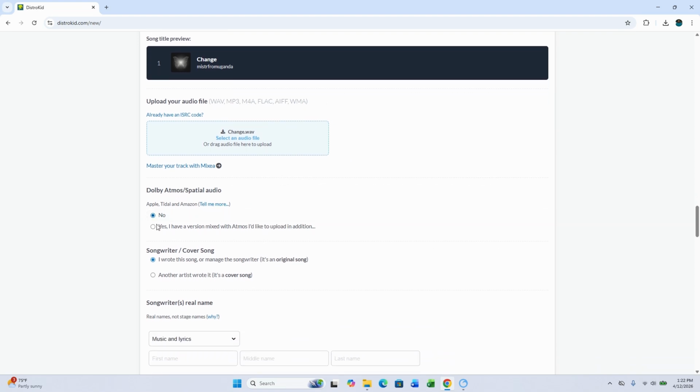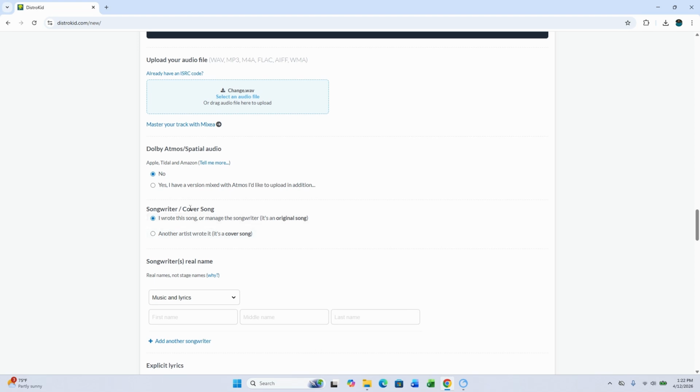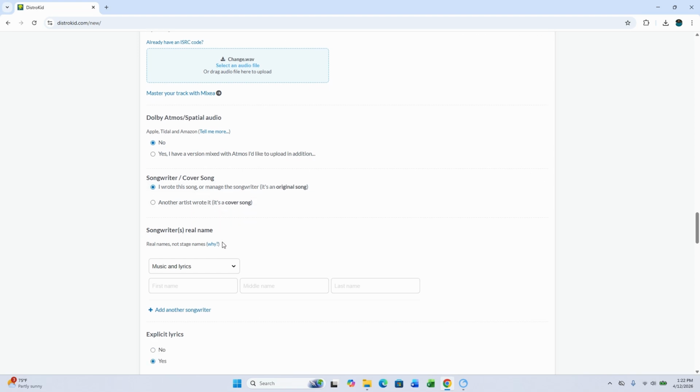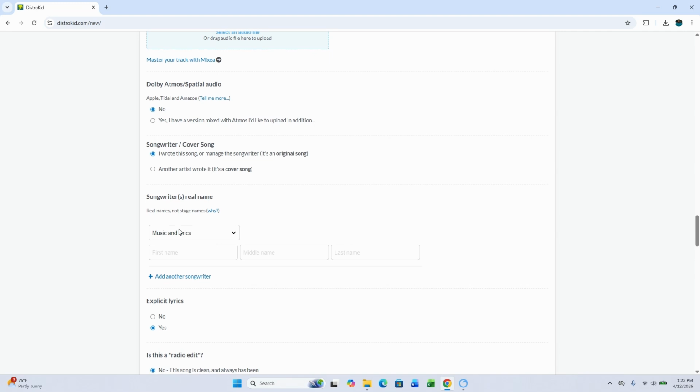The next part here is you're supposed to declare whether your song was mixed with Atmos. Mine was not, to my knowledge. The next part here is the songwriter / cover song. So you're supposed to declare whether you wrote the song or you manage the songwriter. So it's an original song or it's a cover song. It's an original song. Then we're supposed to declare the artist's name, the songwriter's real name. And for me, it's this.